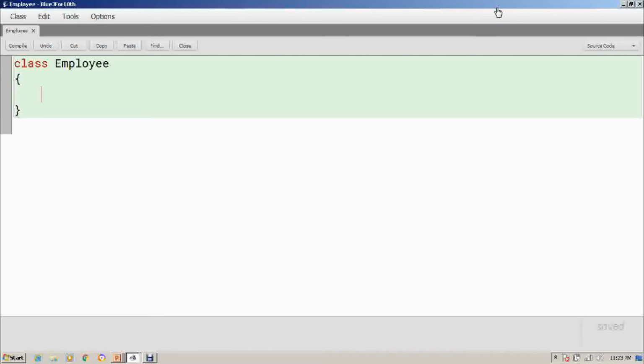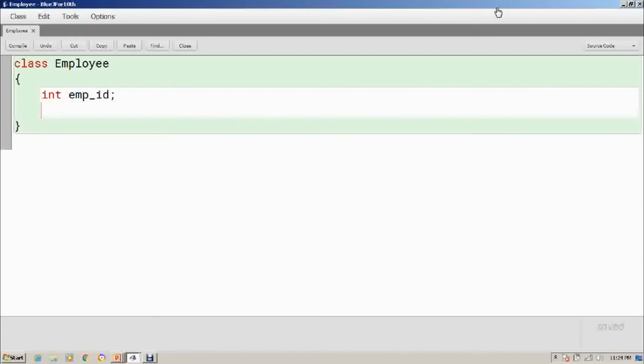Now, what would be the different characteristics of an employee? An employee can have a name. An employee will have a salary, right? So we are not going to deal with all the characteristics. I'm going to keep it simple. So we will deal with two data members. The first one is employee ID and the second one is salary. So you can see I have defined two characteristics over there.